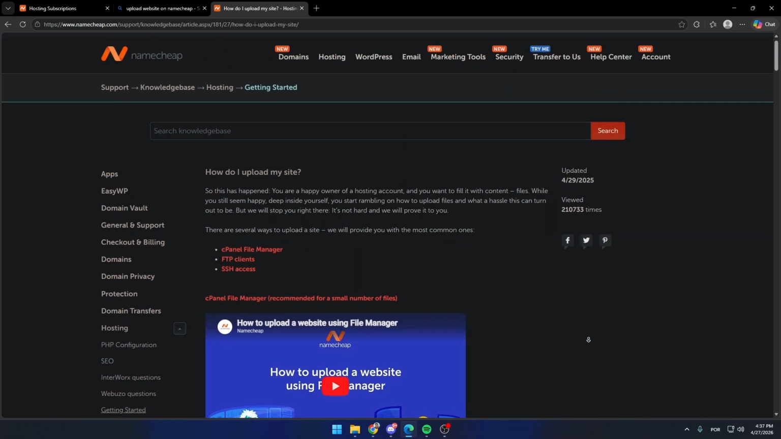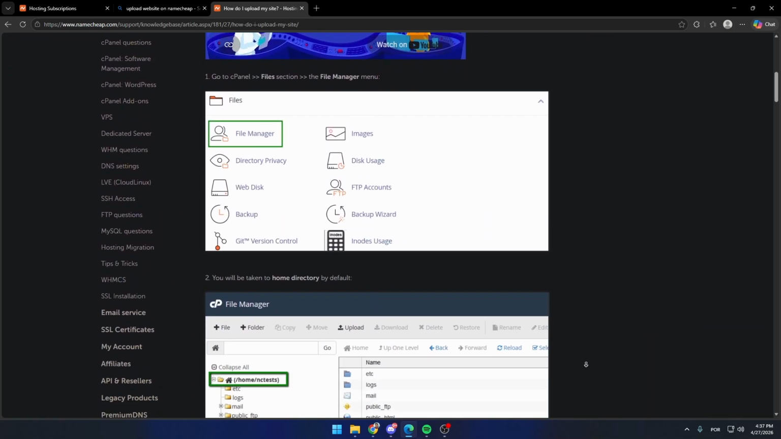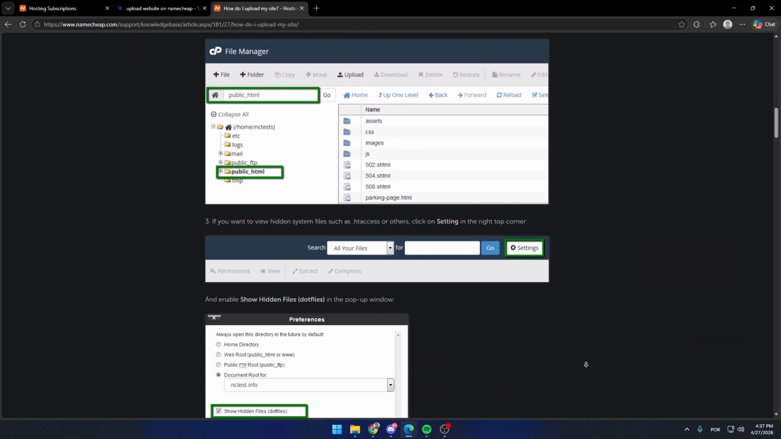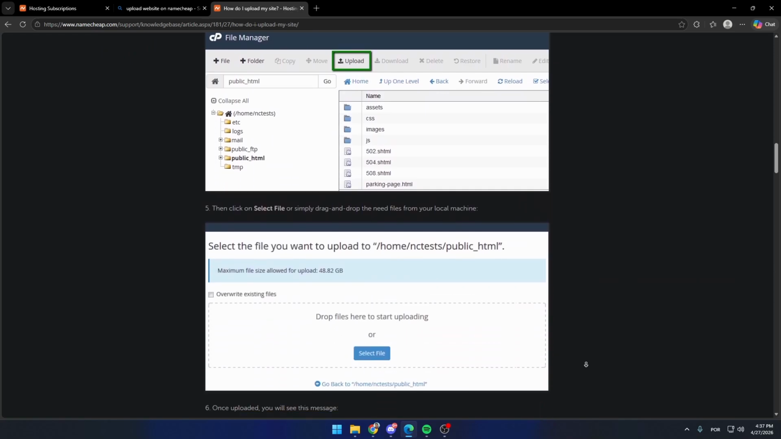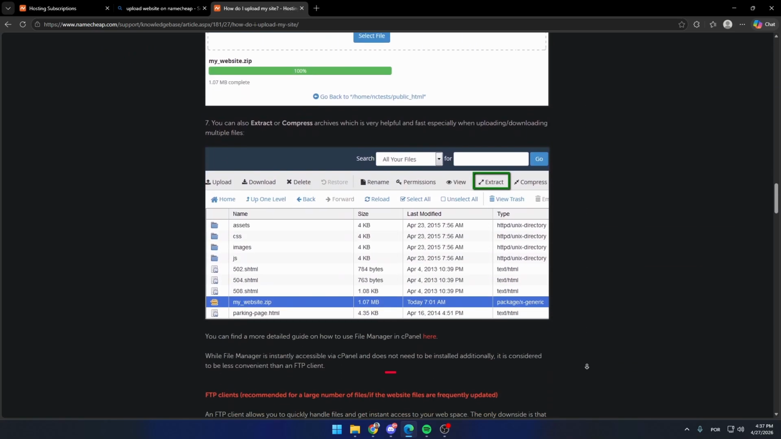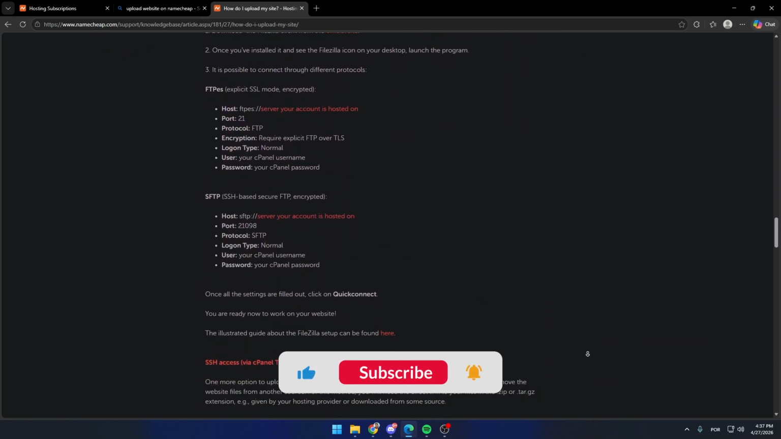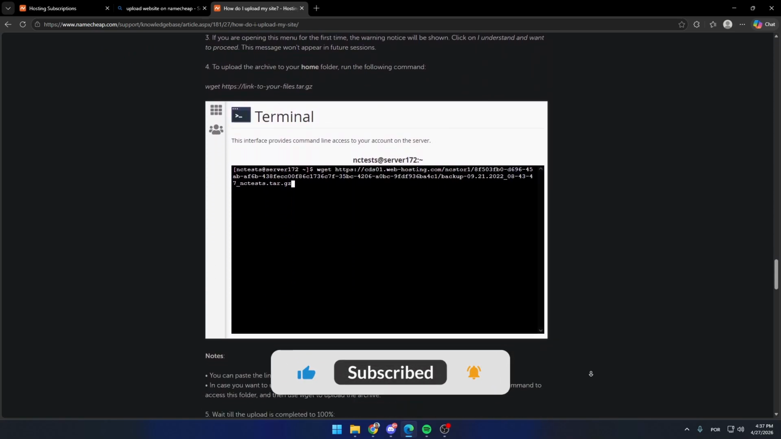Then visit your domain in a browser, and your website will be live and ready for visitors instantly. And that's it. Your website is now uploaded on Namecheap, fast, secure, and live for the whole world to see.